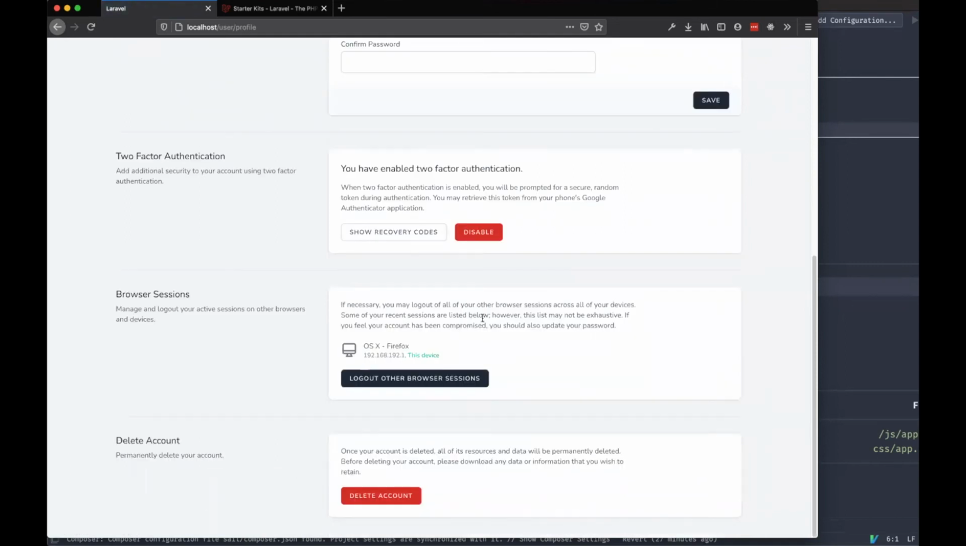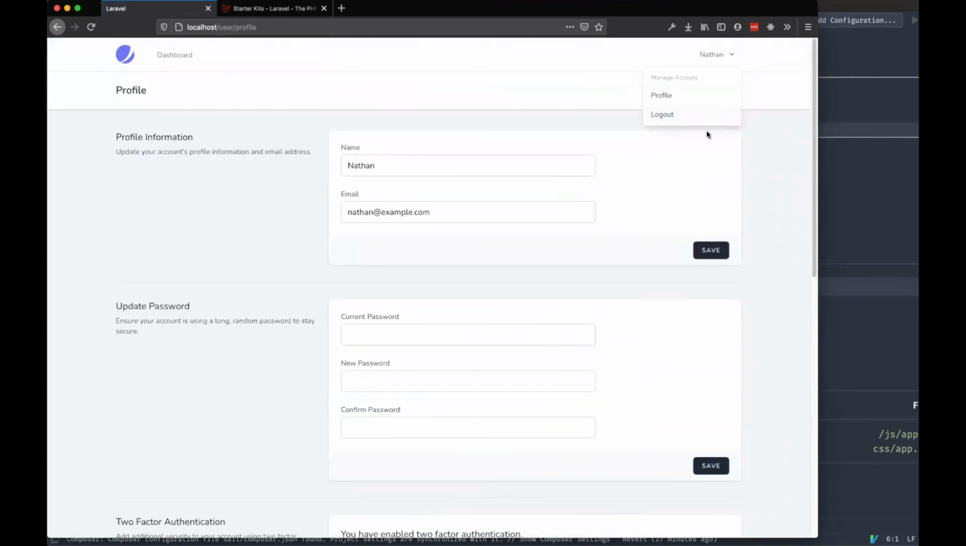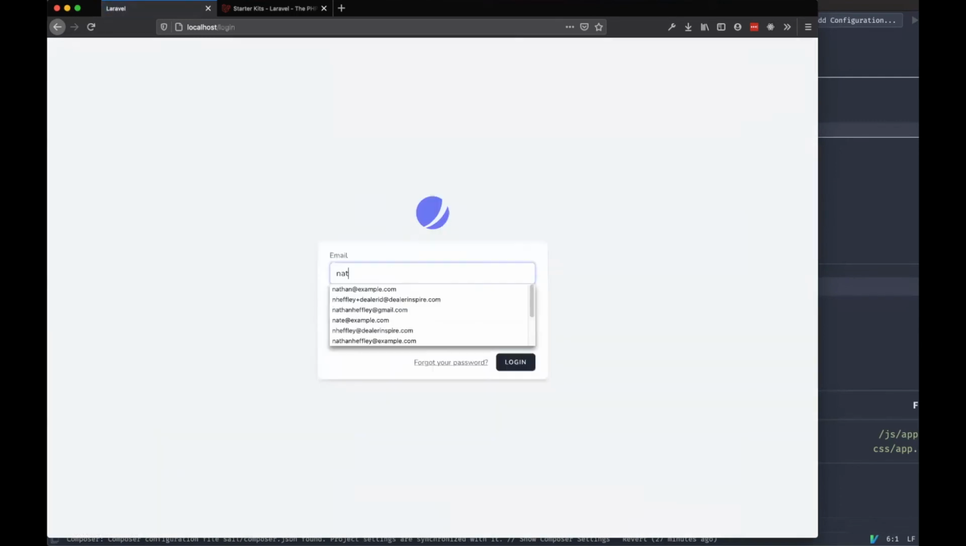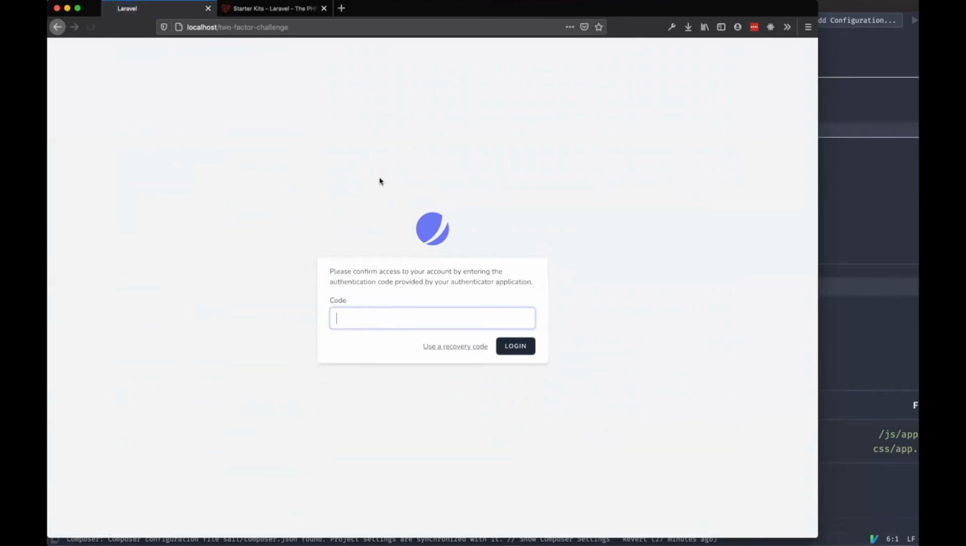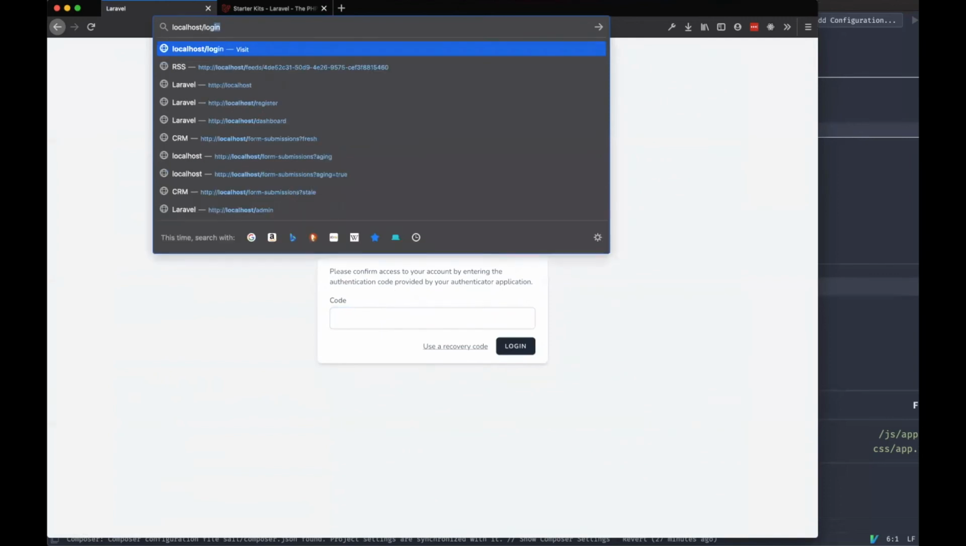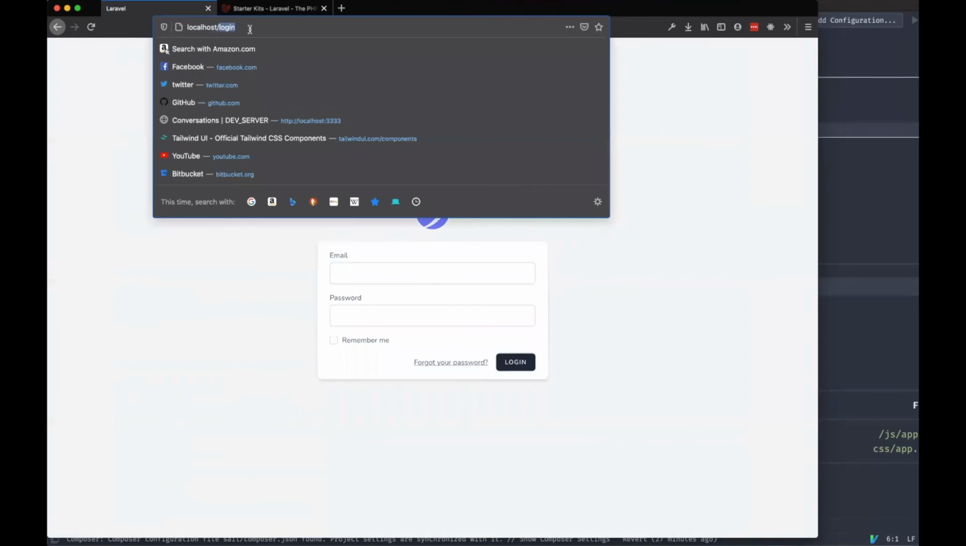Refresh this page now, and you can see they can check their recovery codes. You can't see the QR. I didn't save that, so I won't be able to log in here. But if I try to log in, it'll do exactly what you expect and ask for a code from my authenticator app. Or they can use a recovery code if they have that. So it provides all that out of the box.